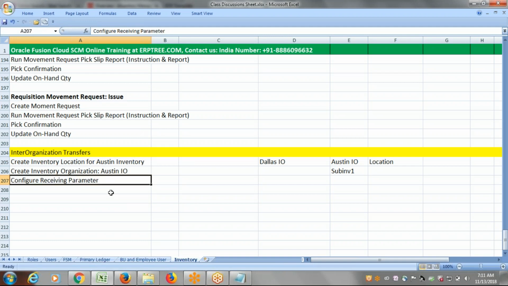You can do it, or else if you are going to use this inventory organization only for inter-organization transfers, you can ignore it. But since we are creating an inventory organization, these are the associated setups we are trying to perform. When you create the Austin inventory organization, it's mandatory to create at least one subinventory. That may or may not exist per business, but as per the system, if you want to receive material into any inventory organization, a subinventory is mandatory.